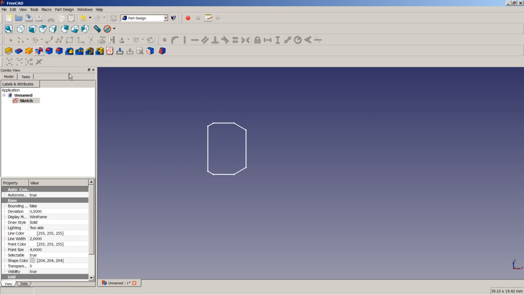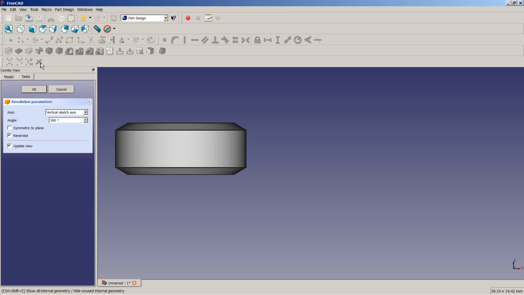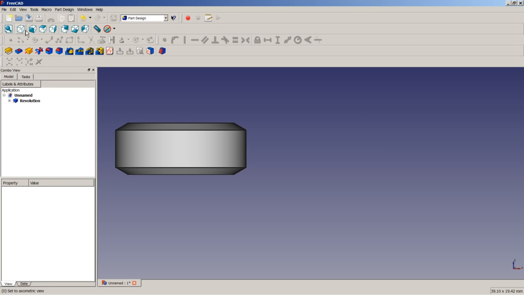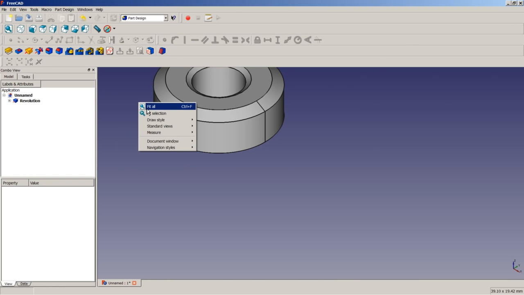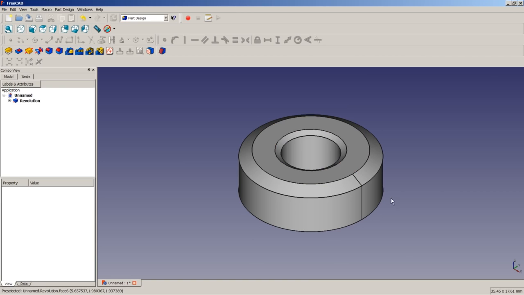We close the sketch and apply a revolution for vertical sketch axis. Let's say OK. And we just did the first sketch correctly.